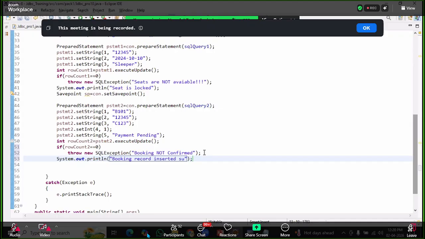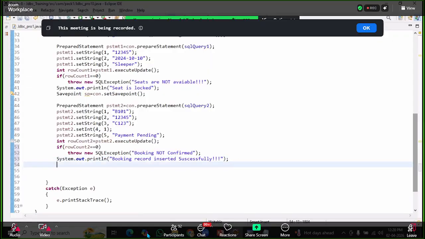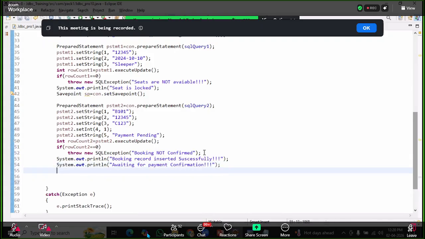inserted successfully. Then SYSO, awaiting for payment confirmation. Once I get the payment confirmation, then only I will commit. Come on, please don't execute. Just write the code. Awaiting for payment confirmation.